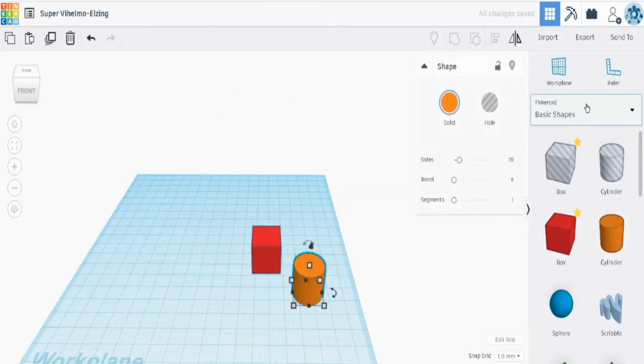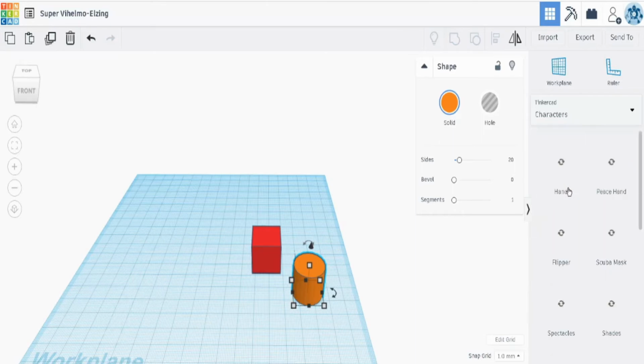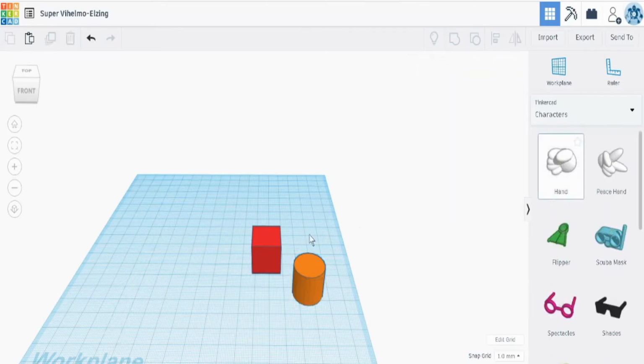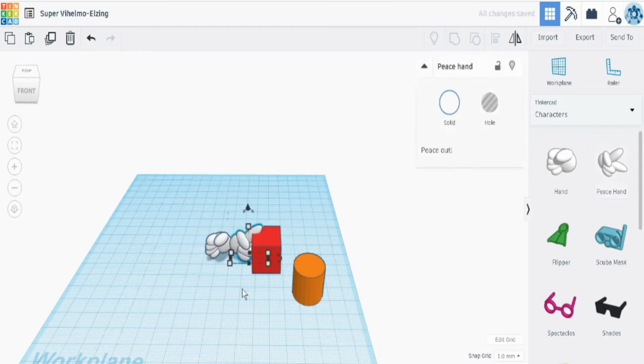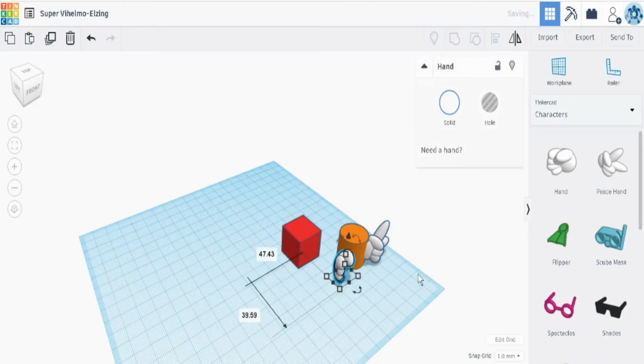So I've shown you the basic shapes. Now I'm going to show you the community shapes. So we can go here to characters, connectors, or all. Characters are just shapes that have been created by the devs or somebody else and have been submitted. And then we can always use them to speed things along.